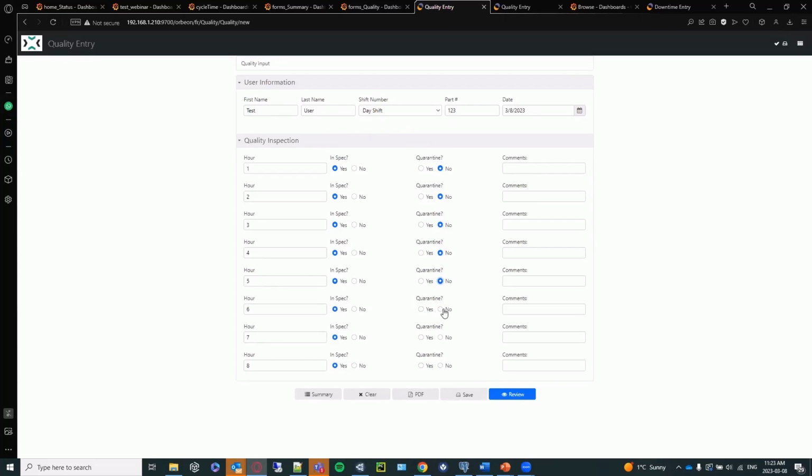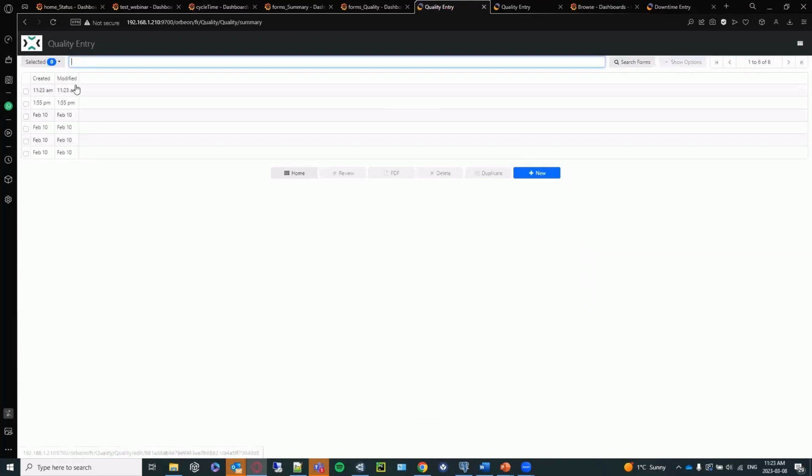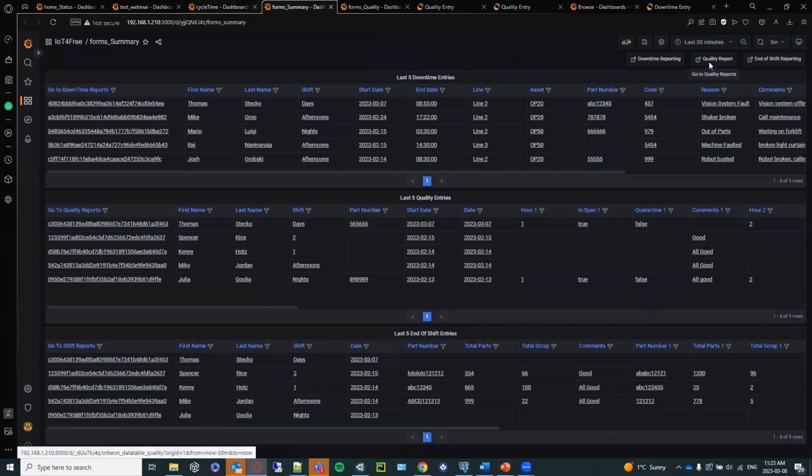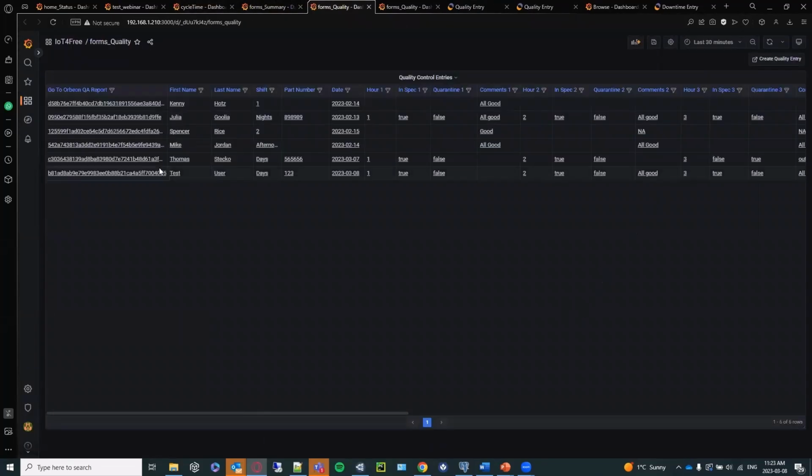If fields are left blank, you do get a warning, a pop-up that the field needs to be entered. And we can put this in a couple spots. We can save that, document save. Within the summary, we can see that the document is created within Orbion Forms at 11:23. If we go back to that quality page, we can see that within Grafana it updated, so we can change the update intervals and refresh rates to 5 seconds at the bare minimum.